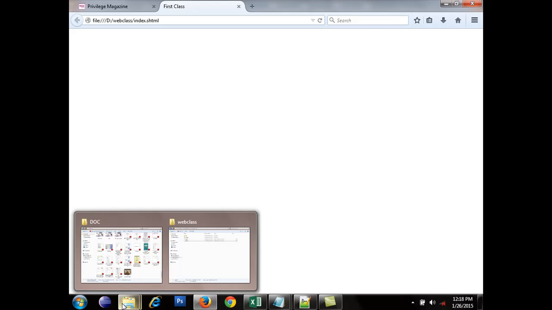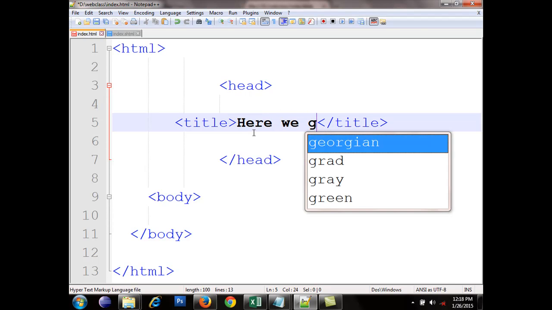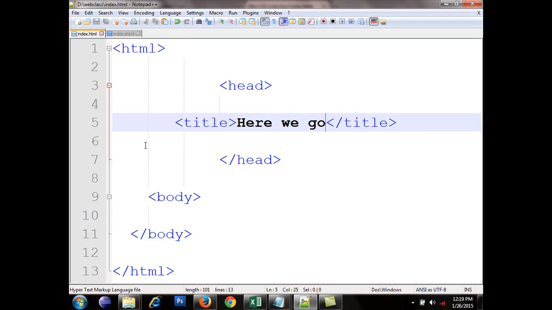Let me open the second one. No title. It's just showing the file extension and directory. So this first one has the title, this one has no title. So let's title the second one as well. Here we go. Immediately you refresh with F5 or you do this. Okay, so as small as that one line title is, it is important.